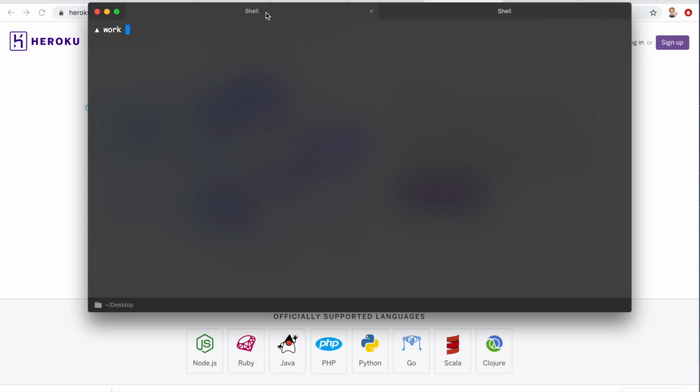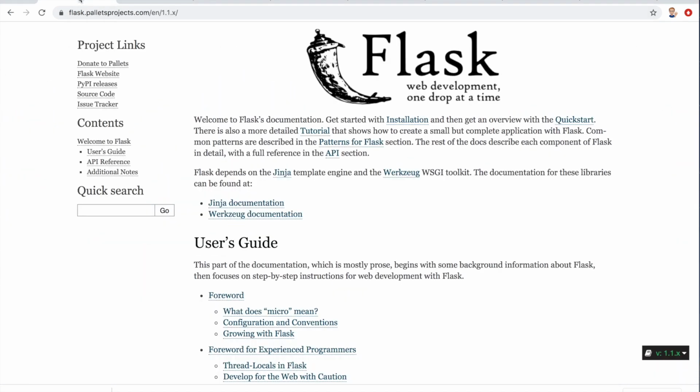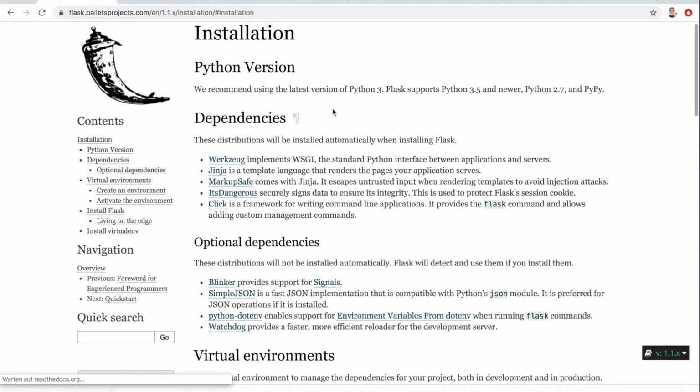So let me create a new directory. So let's call this tweet scheduler, and let's go into this directory. And then let's have a look at the Flask documentation. So here we see the installation guide.